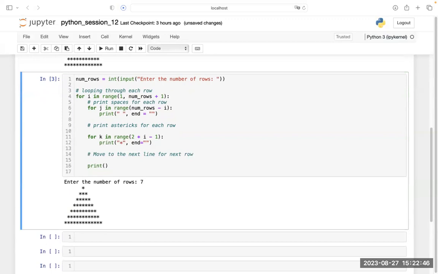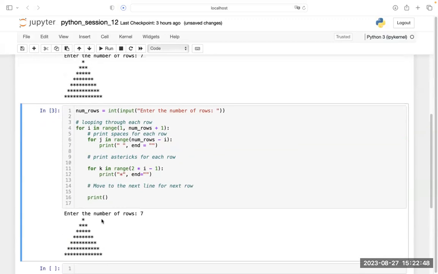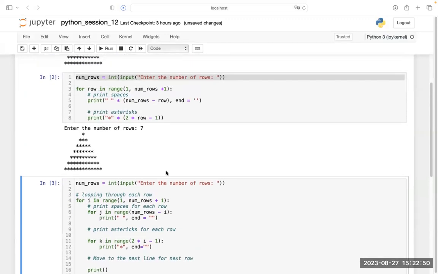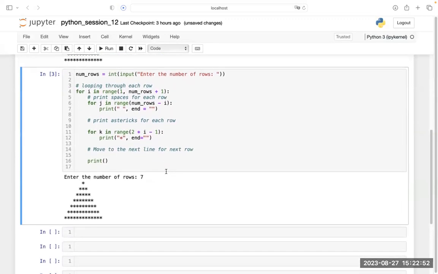So this is another way of writing the same code which I have explained to you. There is no difference, only the way of writing. So I think it is very easy. So let's quickly understand how this is written.